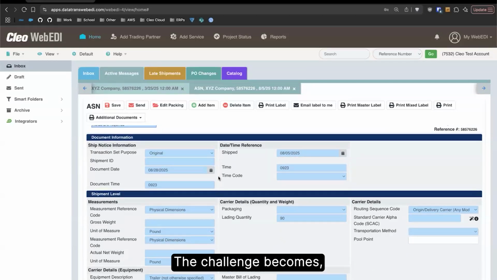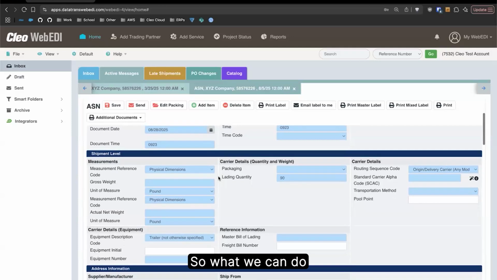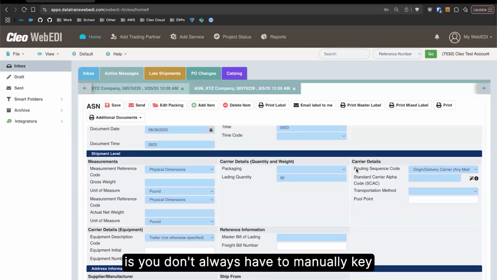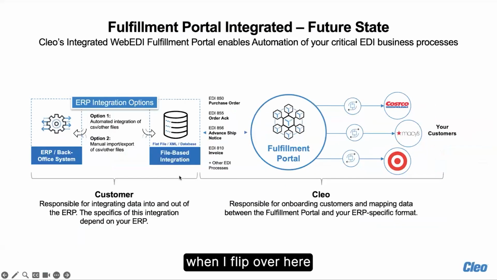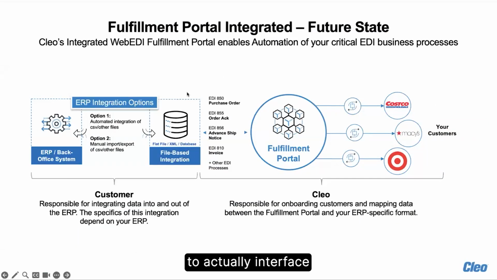The challenge becomes if I've got 10 of these in a day or 100 of these in a day, it becomes taxing. And certainly some of our customers, especially folks that have limited resource availability, this becomes a bit of a struggle. So what we can do is, you don't always have to manually key this data in, because behind the scenes, what we can actually do, and I'll just flip over here, is automate these documents to actually interface with your systems of record.